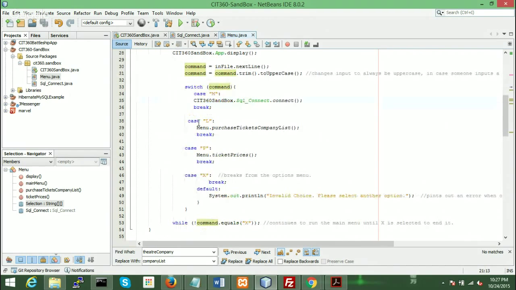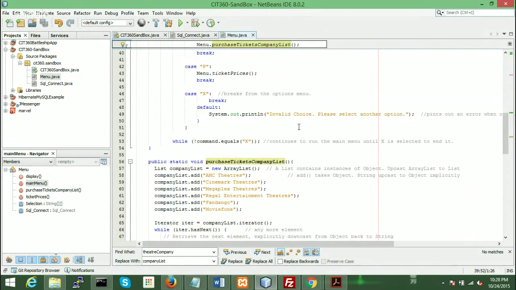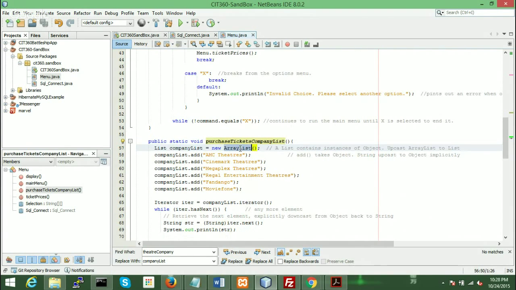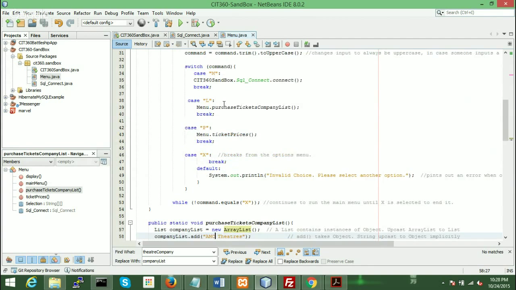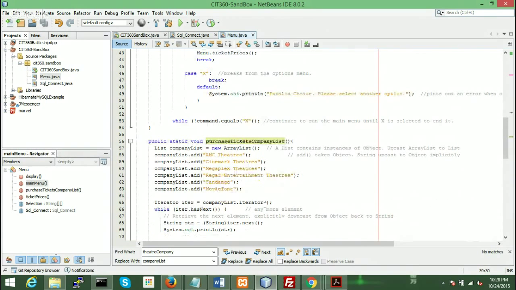We have some other options here. Purchase tickets company list. If you come down here, I have an array with the list of different theater companies that you can buy tickets from, including a couple online, Fandango and Moviephone. And when you press L, it lists those company names out.